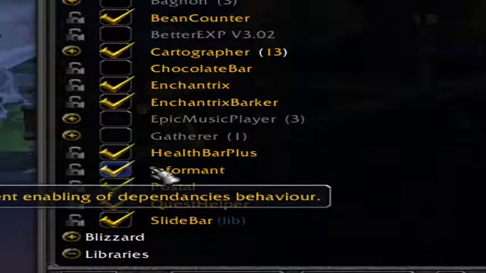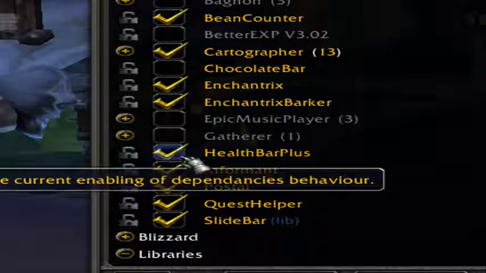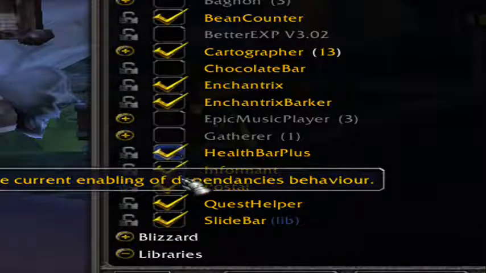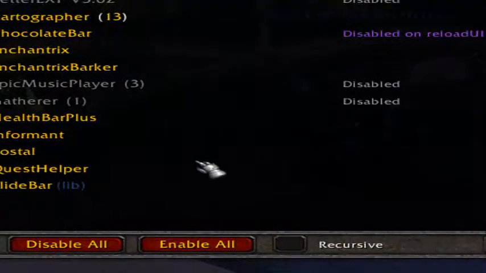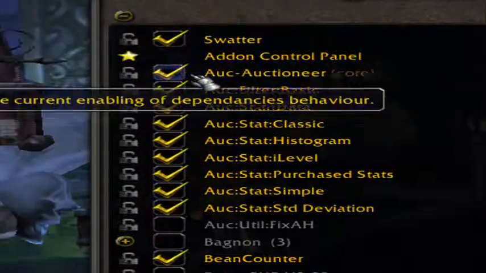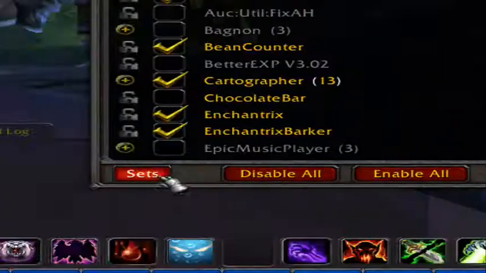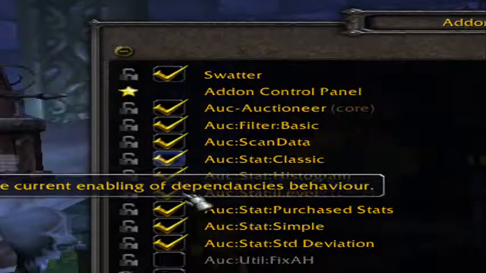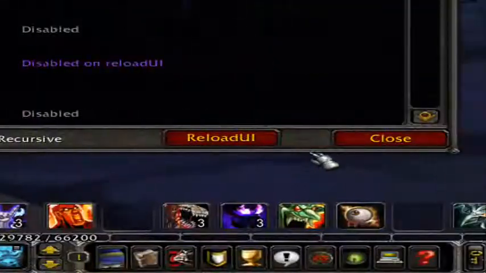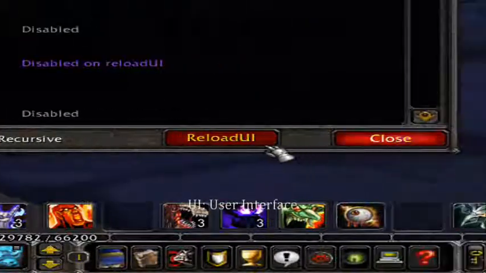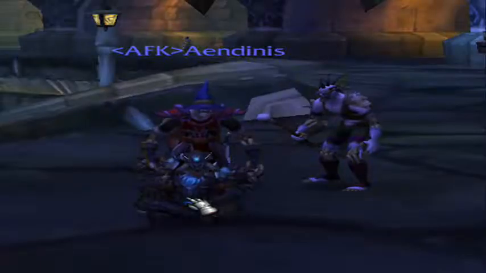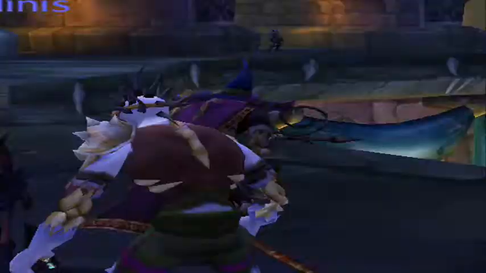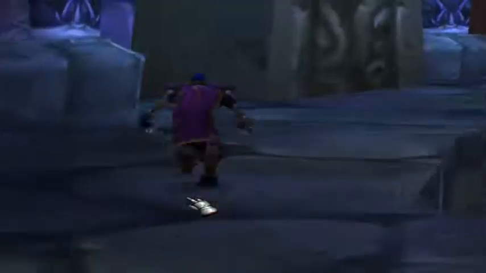Some people might install an add-on and then totally forget about it. Some add-ons will come with 3 different add-ons you might not even know about. So you just gotta go through here and look for anything that you might not be using, and then if I hit reload UI, I would go to a loading screen and I would reload the game, allowing you to see the changes that you've made.